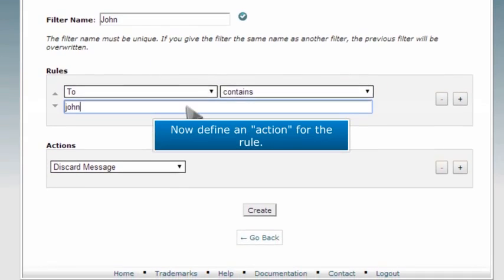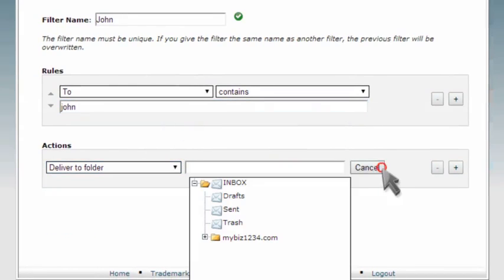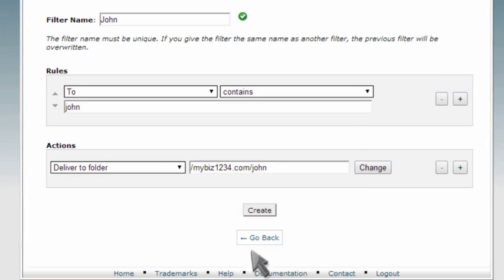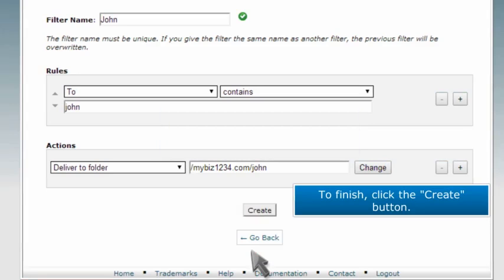Now define an action for the rule. In this case, the action is to deliver the email to the John folder. To finish, click the Create button.